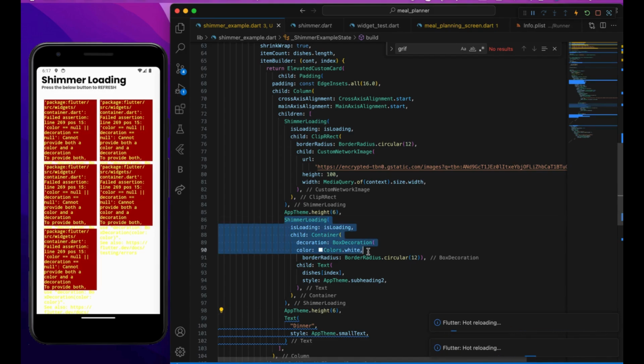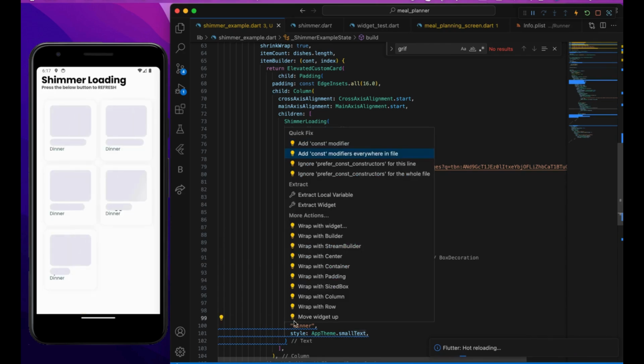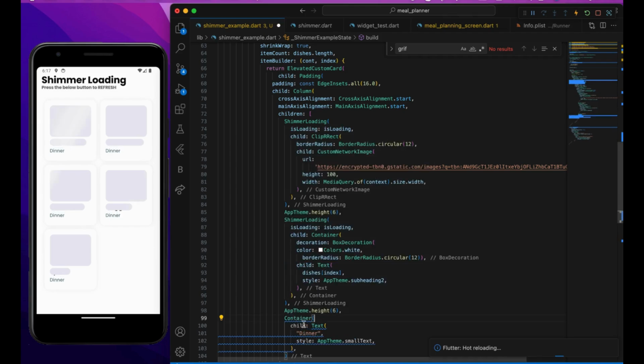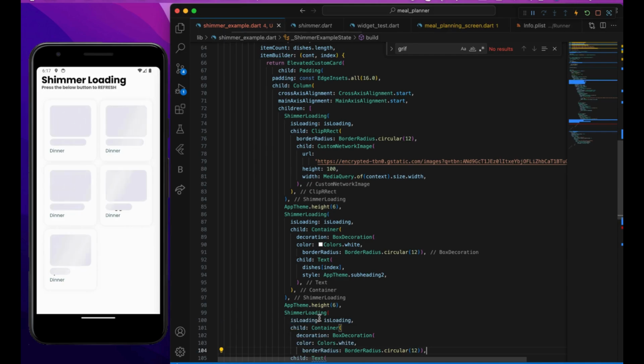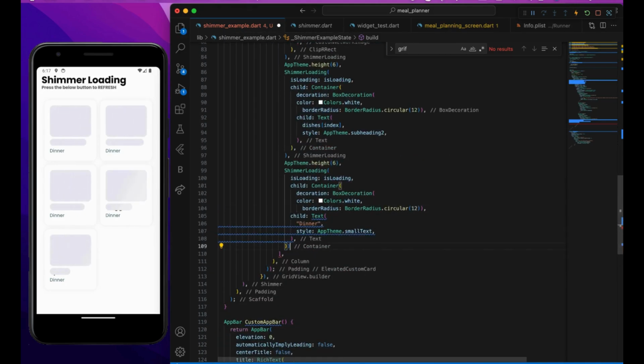And the same thing we will be doing on the other elements. You can see it looks pretty, right? Now we have also done that on the shimmer over dinner. Yeah, it looks wonderful.